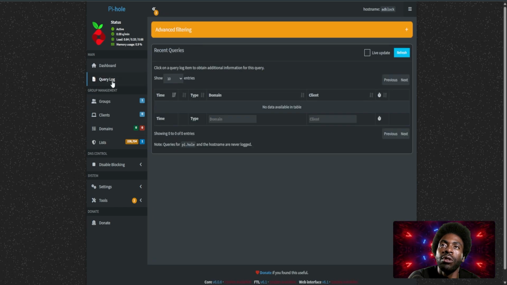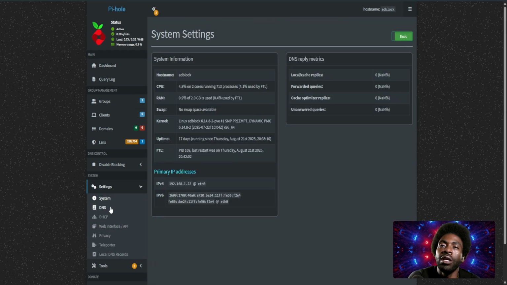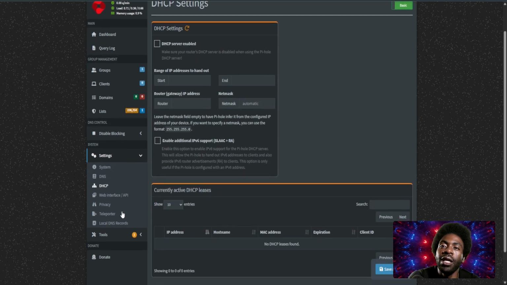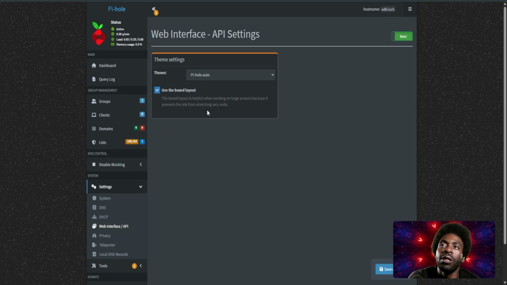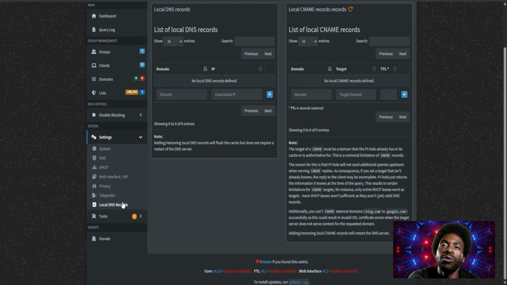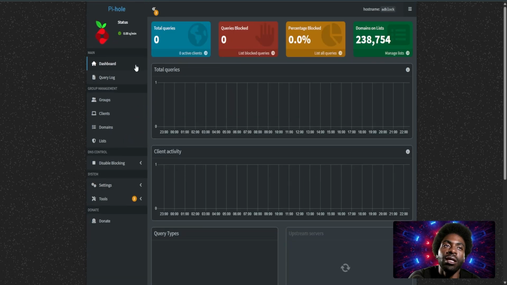You have groups. You have your query log. You have a dashboard. You have your settings where you can control the system information, what type of DNS root servers it resolves to. You can even configure DHCP through Pihole, configure the theme on the web interface, right? Export your Pihole's configuration, manage local DNS records. So it's not just an ad blocker, it is a full-fledged DNS server. A lot of features for something that's pretty easy to get spun up on your own.